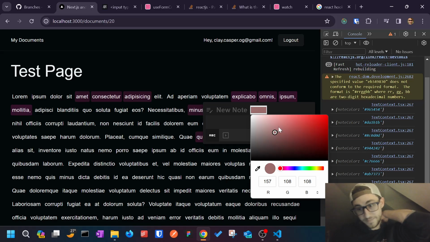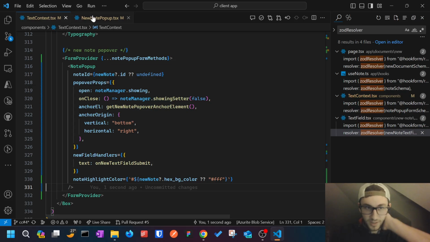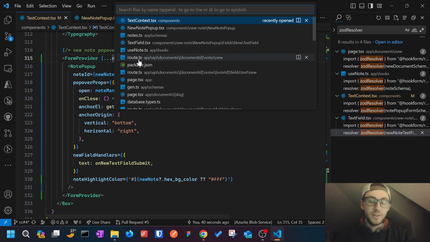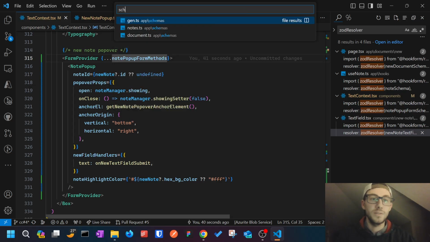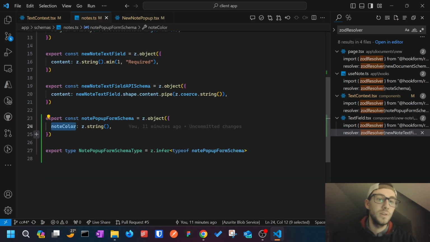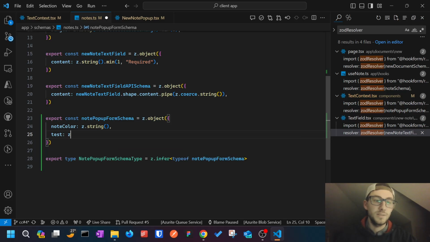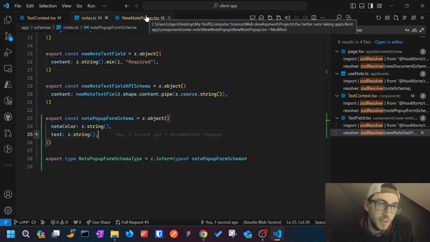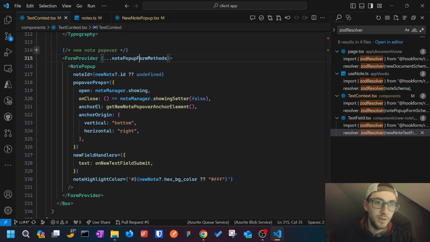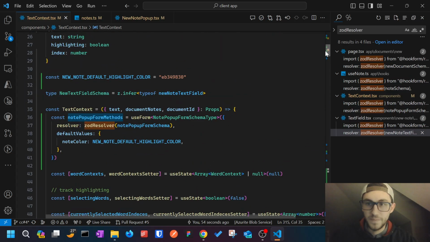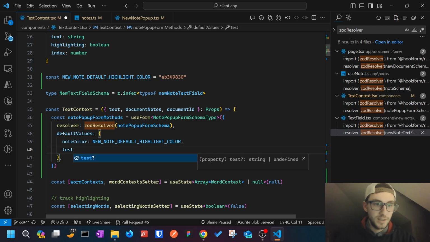So that's cool. The tricky thing with that is it just works because we only have the one field on there. Let's try to add another one. So let's go schema notes. Let's go test. It's going to be Z string like that. And then we can go to where the form is. Okay. And add a default, which is going to be test. Yes.